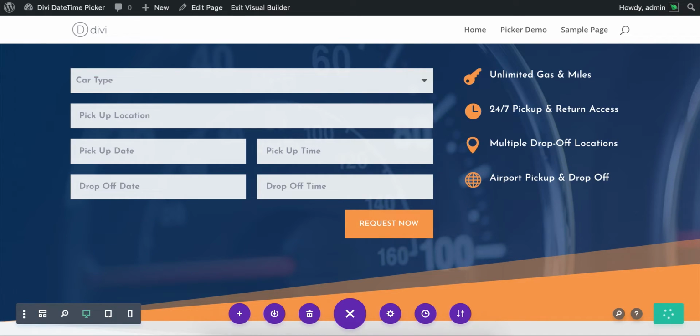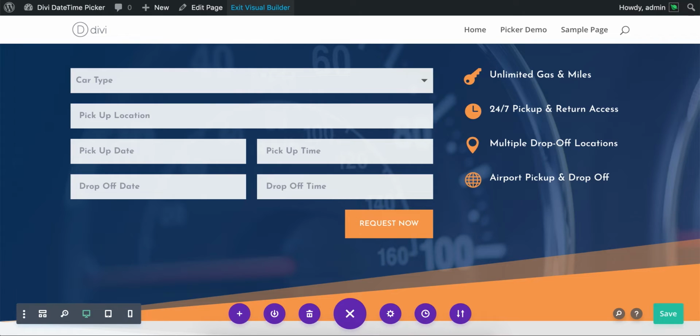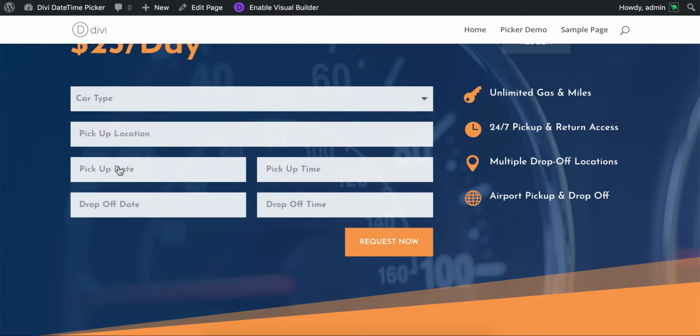We don't need this other page anymore. And once this is done saving, I'm going to open this up outside of the Visual Builder so you can see it. The calendar is disabled inside the Visual Builder just so things don't conflict and so you don't get too many pop-ups, because it can be a headache editing it. So, all right, let's take a look at our calendar, our date picker.